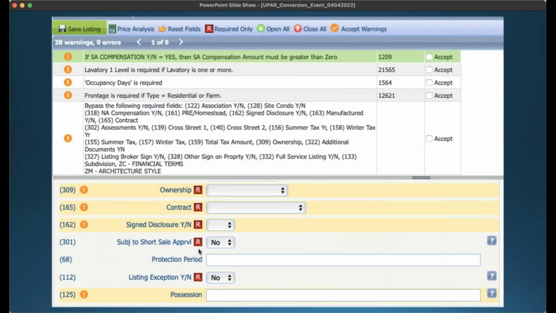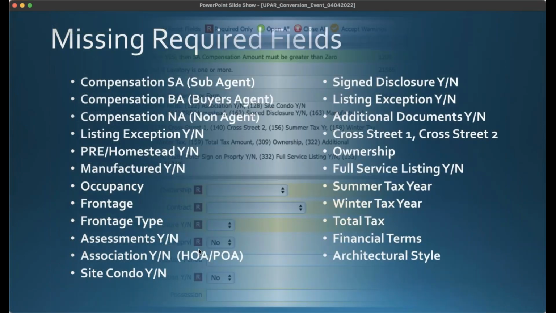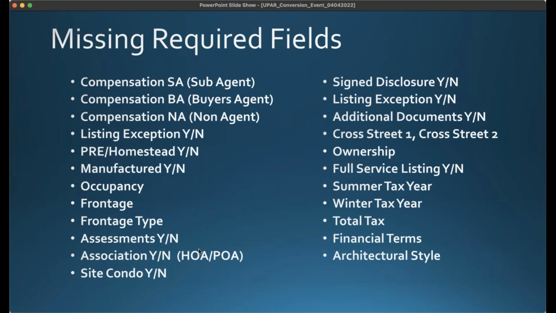So you might see something like this. It might seem daunting at first, but the closer we get, it's my motivation to kind of minimize this hit with errors so that you can get into editing listings, entering listings much more comfortably.